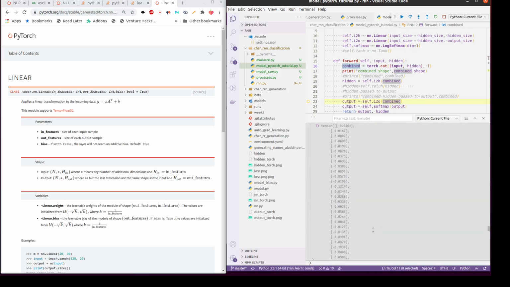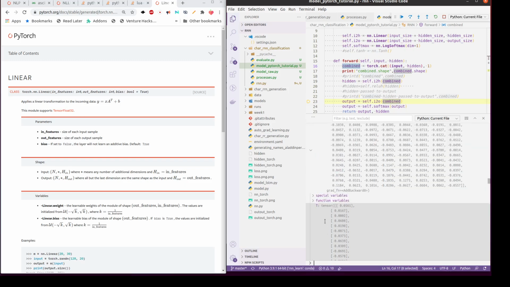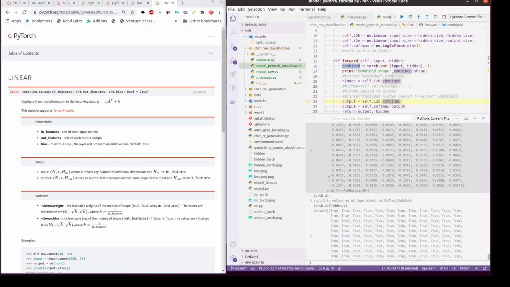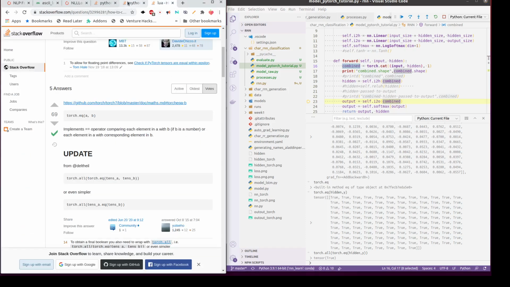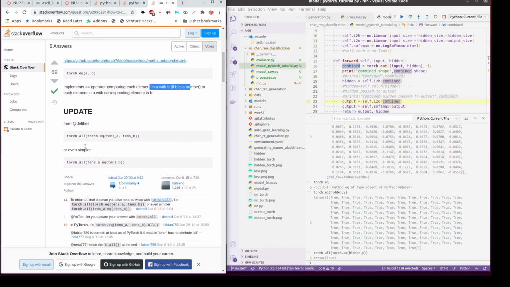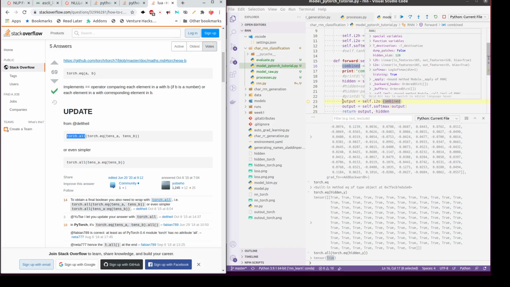If we do the equality check using torch equality check, it will compare each element of A with B and return true or false, and with all it will return whether all values are true or equal. So if I run it, it's showing me true. So what it is doing essentially is just calculating the matrix multiplication on the first layer, and the same we are doing with the output.